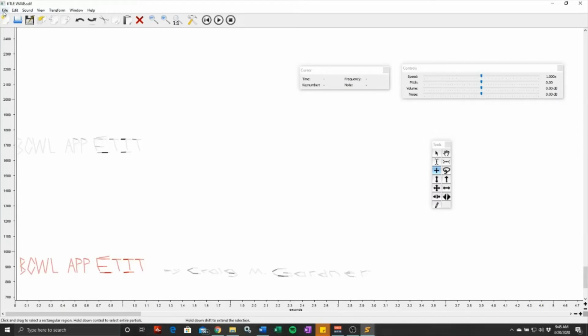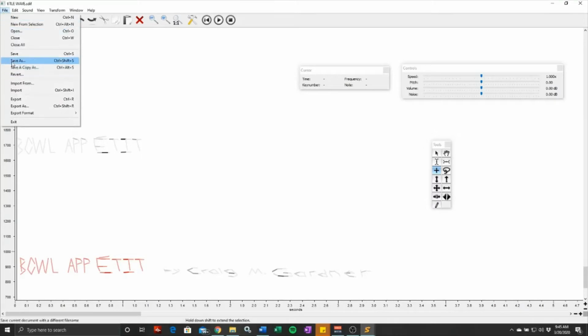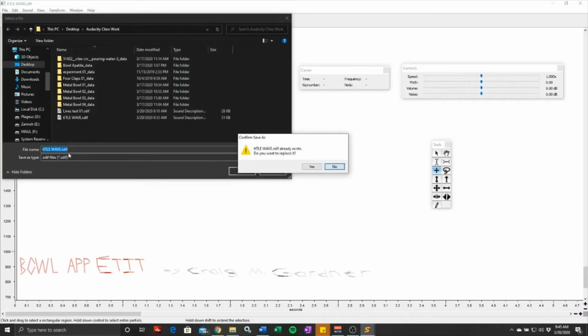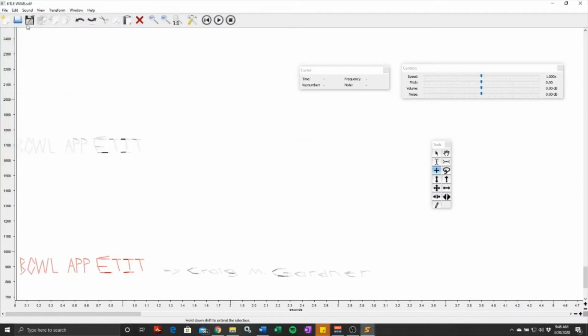All right, and then I saved it. Save as, and of course I'm being clever again. I'm calling it the title wave. And I'm saving this as a project file in Spear. SDIF is the Spear project file. Save title wave. Yes, I want to replace it. And now what I'm going to do is I'm going to export this as a WAV file.